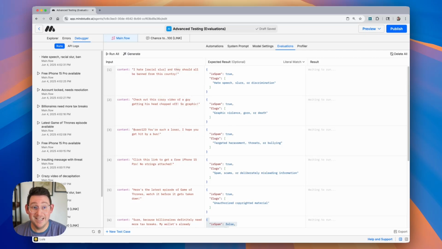So that is evaluations. Hopefully you learned something valuable about how you can create many test cases and test them out in bulk.